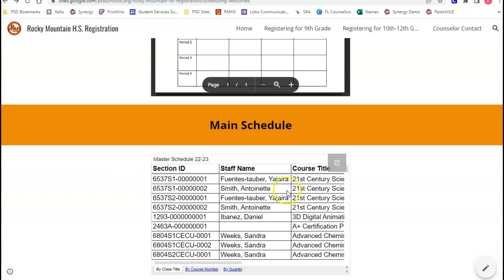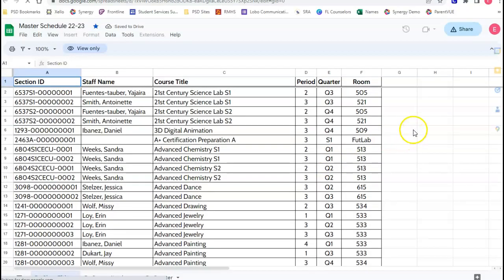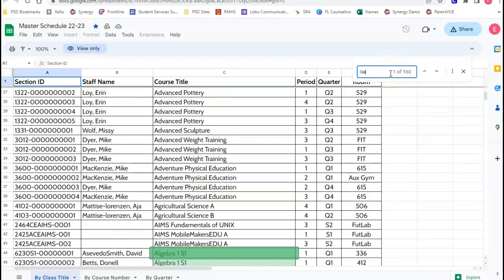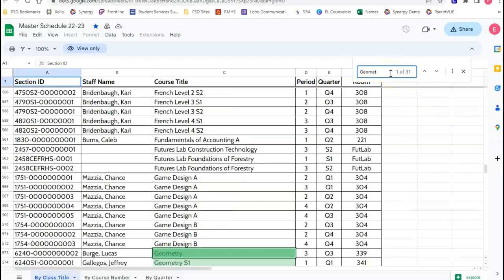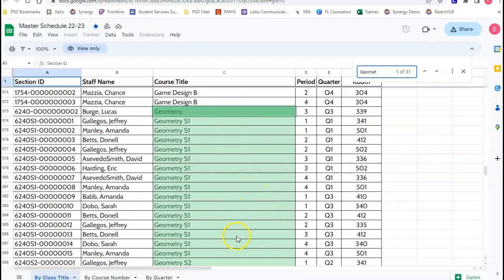And then the last part here is the main schedule, and so this tells you when all the classes are offered. The classes are not just offered every period, so you do have to click on this main schedule and open that up. And when you're here, you can hit Control F to search. So if you want to take geometry next year and you pre-registered for it, you can start typing in geometry and then all the sections come up.